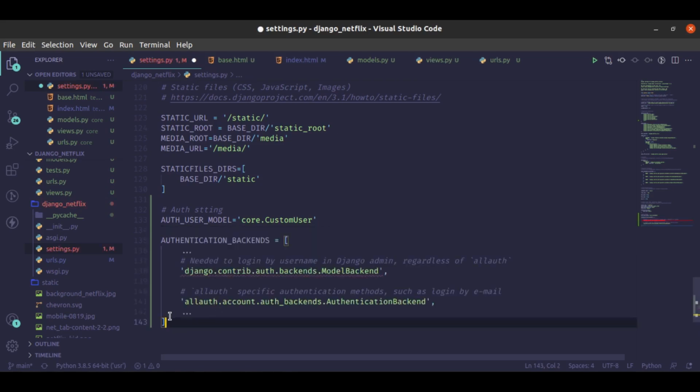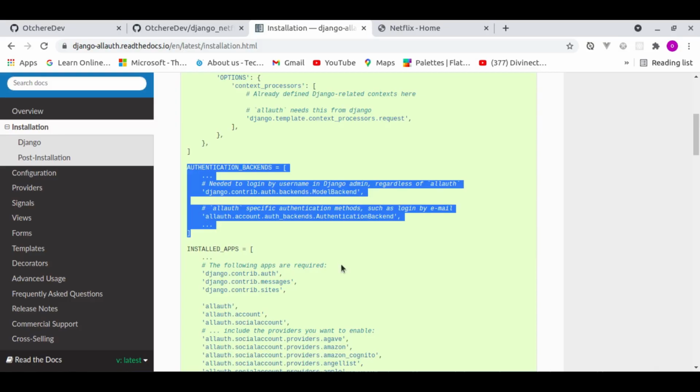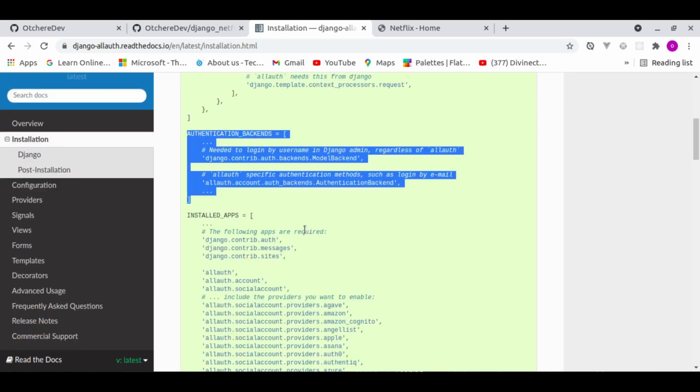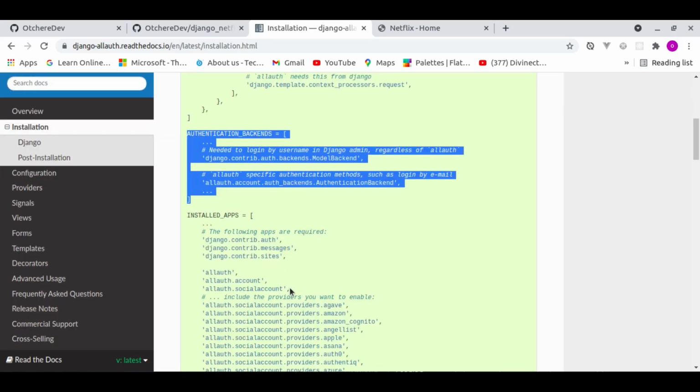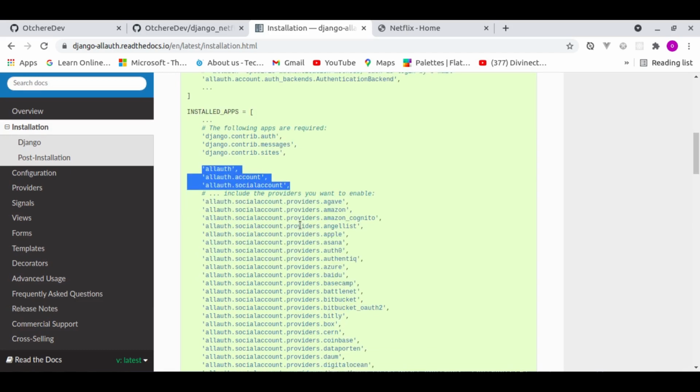If you read the comments, you're going to know what each individual import does. Let me take off this one too. Then the next thing that we need to do is add, inside our settings, these three things. These are essential, and the ones down below are based on the social auth providers that you want to use.